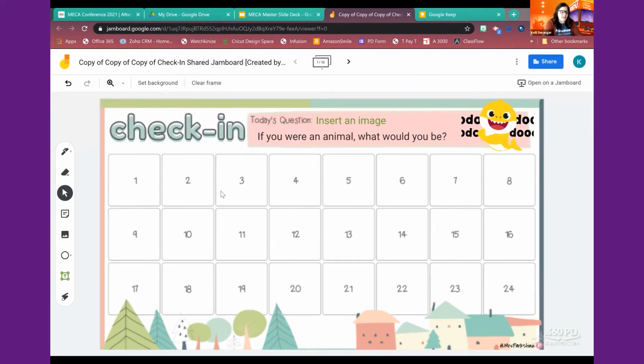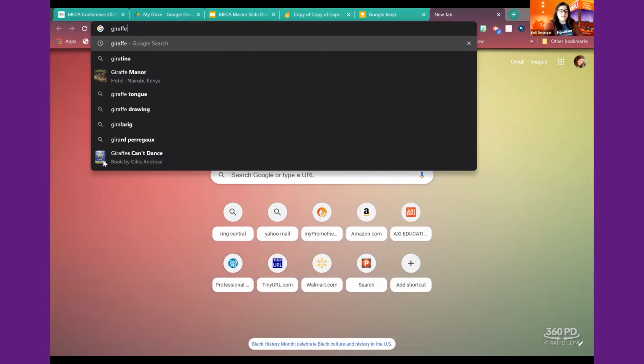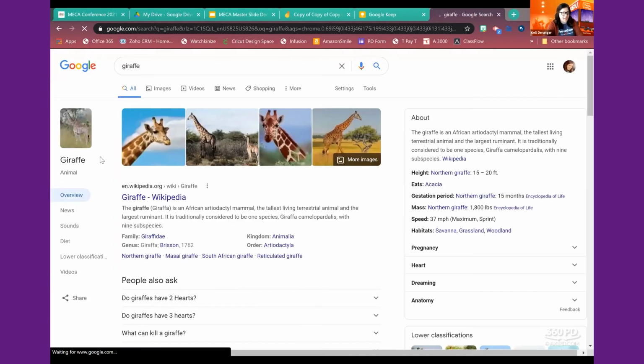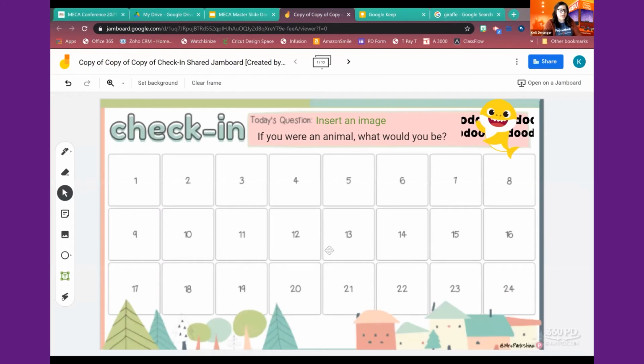But here's what I love about it. Over here on the left-hand side, I have tools like my pen. I can pull in a sticky note, but this is just a little check-in space. This one was cute. It says, if you were an animal, what would you be? Well, here's what I love about it. My daughter is obsessed with giraffes, so we're going to say that I want to be tall and skinny like a giraffe. So I'm going to pull in a picture of a giraffe. I'm just going to copy this image here and paste it.